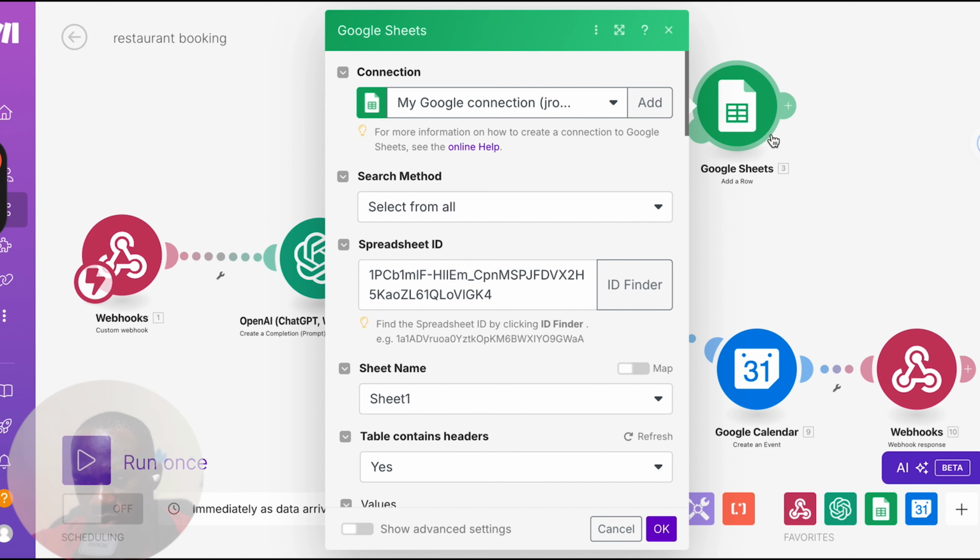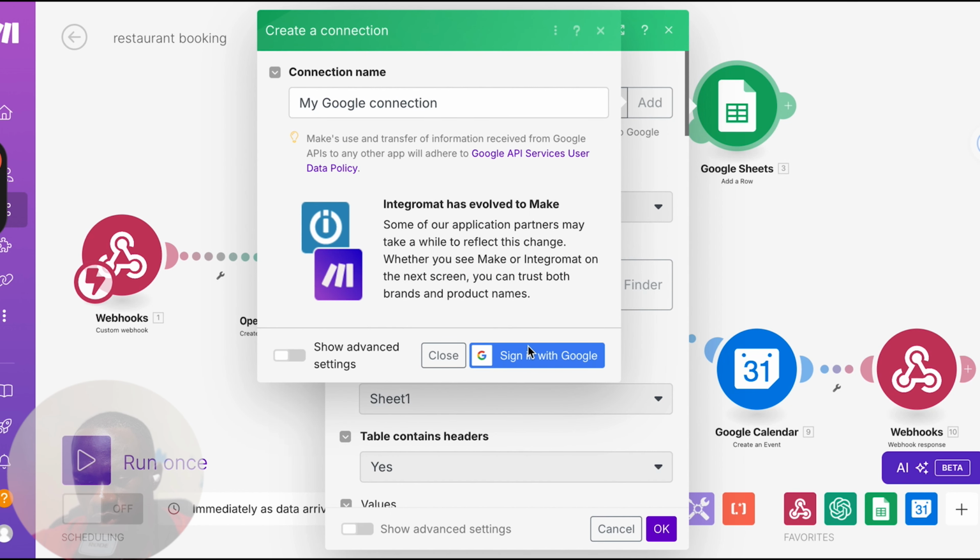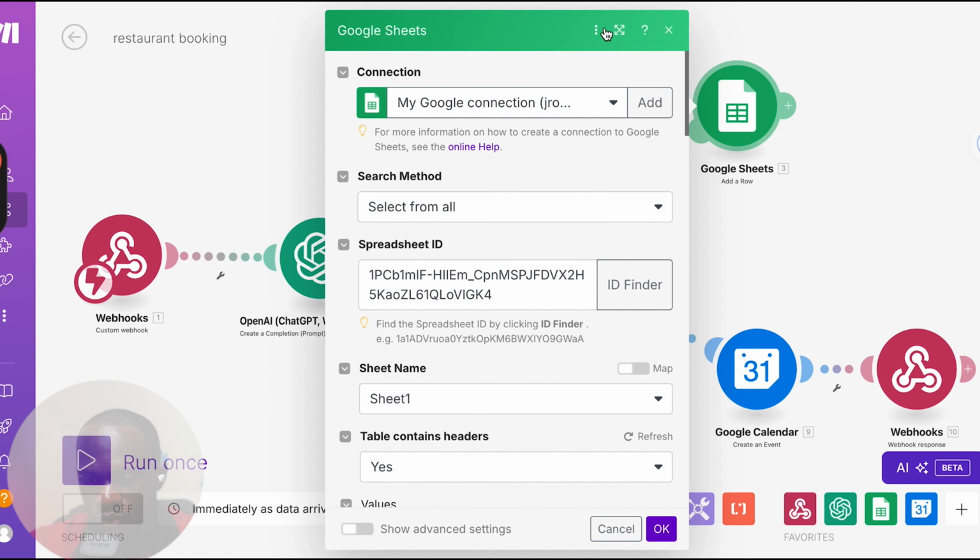So here we use the Google Sheets module. What you have to do is just connect your Google account. You're going to have to sign in with Google. I've already done that for the purpose of this video, but this is what you are going to have to do yourself. And then here, a search method. We click on select from all, spreadsheet ID. So here we have to put our spreadsheet ID.